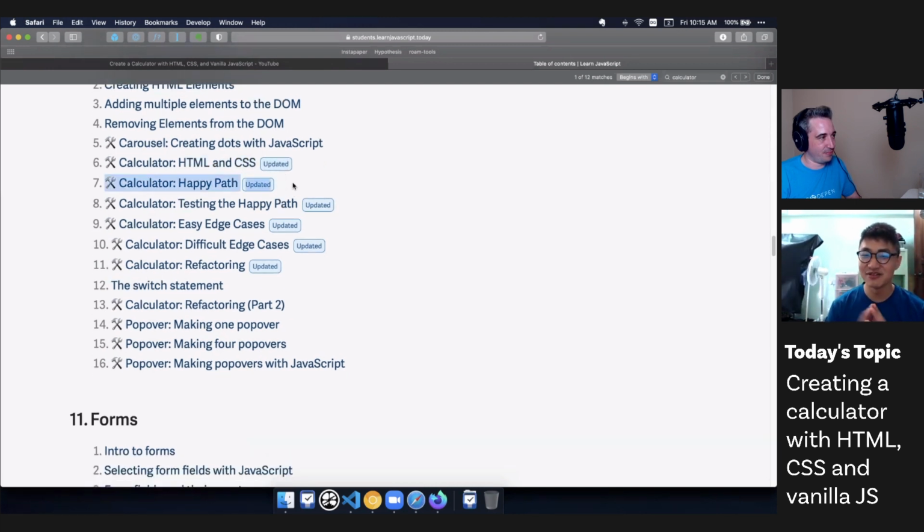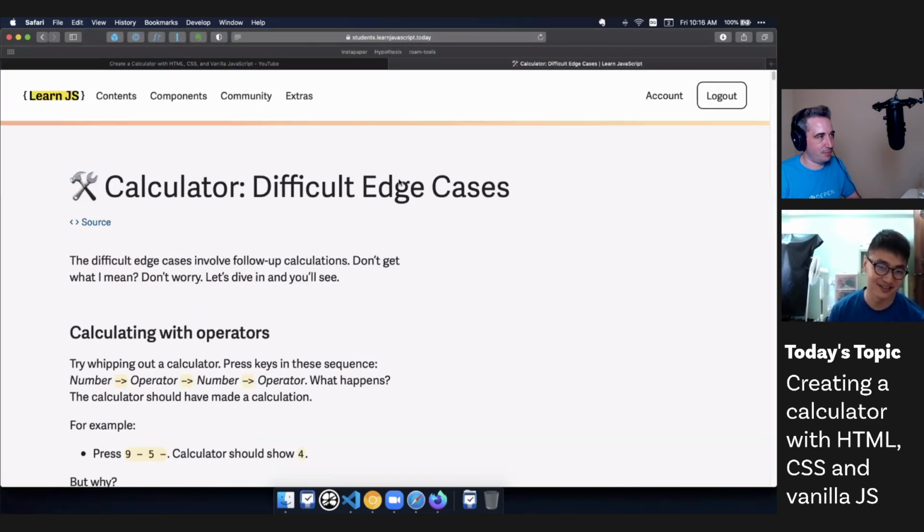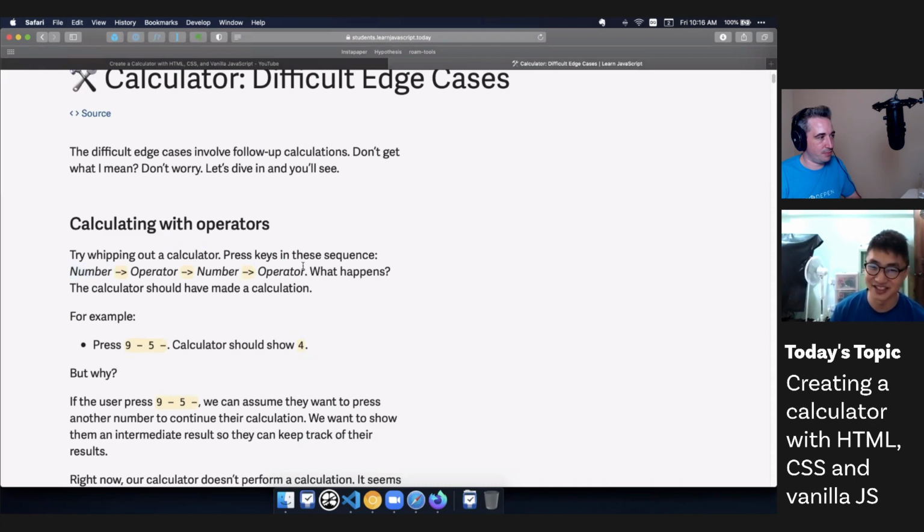And then today what we did was what I can call the happy path, which is the most direct path to what you actually want to do. Like 1 plus 1 is what you want to do. And then we have the testing part, which I kind of want to do, but I don't think we have time for it anymore. Easy edge cases will be like, okay, 1 plus 2 equals, then you press 1 again. So that's a continuation, but those are easy to understand. Difficult edge cases are the ones we're talking about, like operator number, and what happens.